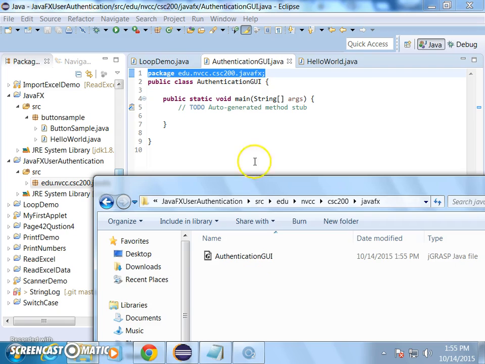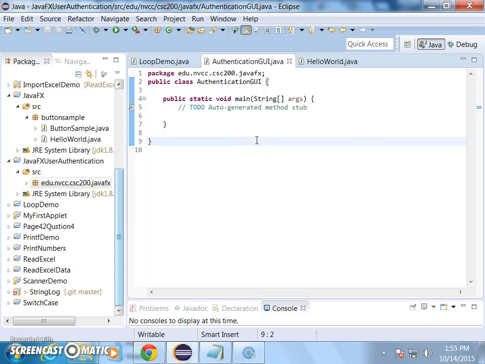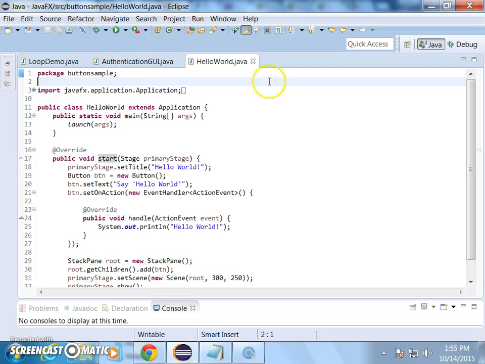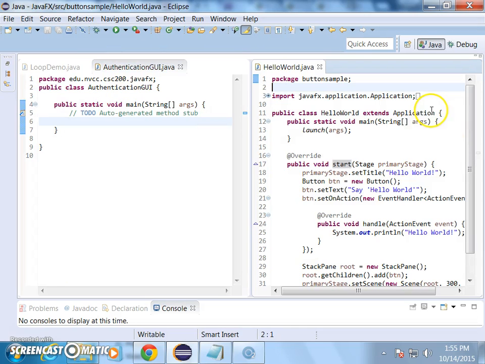So that's pretty much the package to organize your files. Okay. Now let's take a look at the hello world code for JavaFX first.